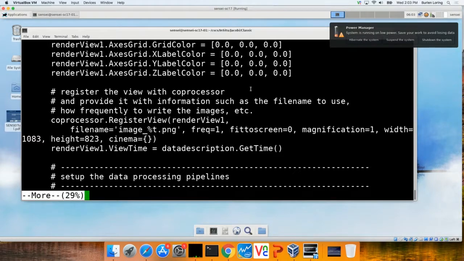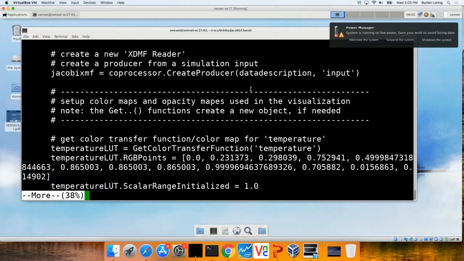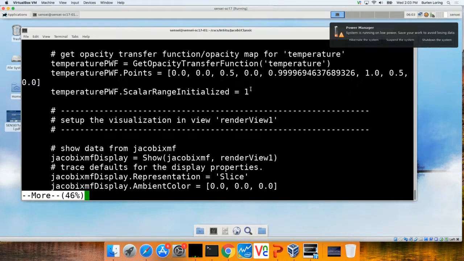So register the view. And then here we create a color transfer function for the variable called temperature. We show the data, so this is the syntax of the ParaView Python interface. We show the grid called Jacobi XMF in that particular view, in representation mode slice. You could also switch to surface. As an exercise, you could switch to surface with edges, I think that's what it's called, right? So when you superimpose the wireframe on top of your grid.